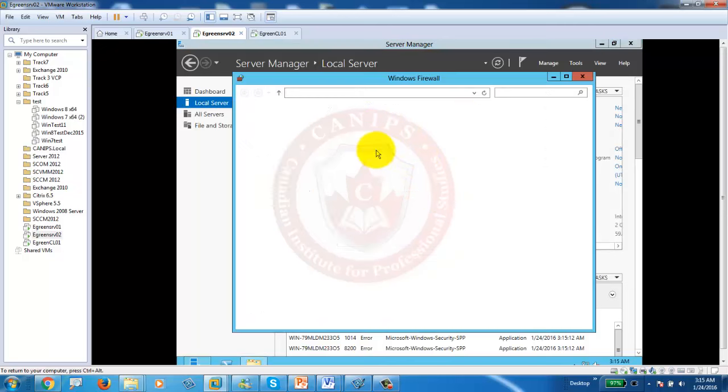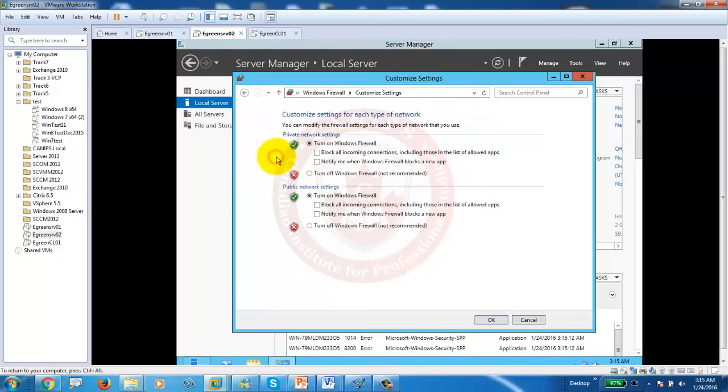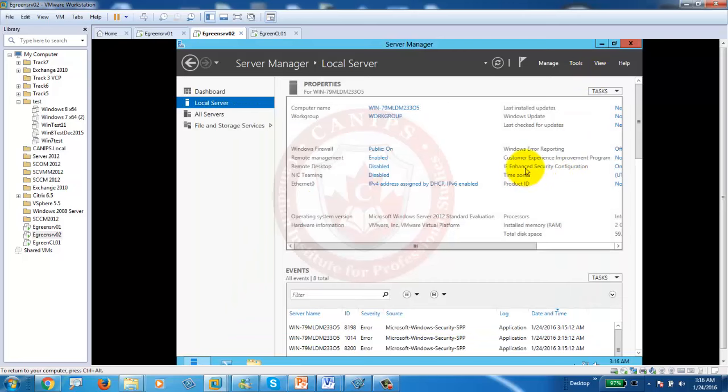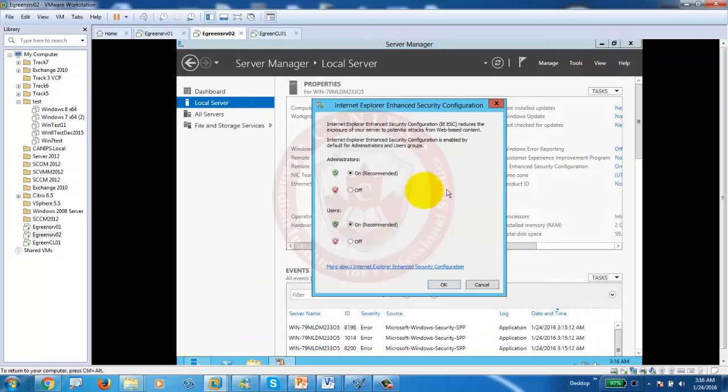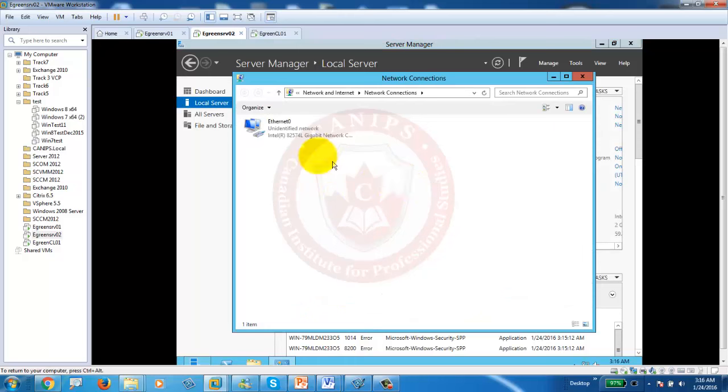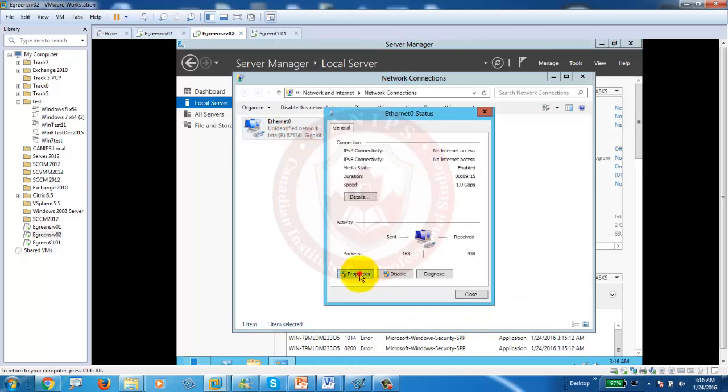And then change the firewall, disable the firewall. Once this is done, then disable IE enhanced security, and then next set up the IP address. So IP address.